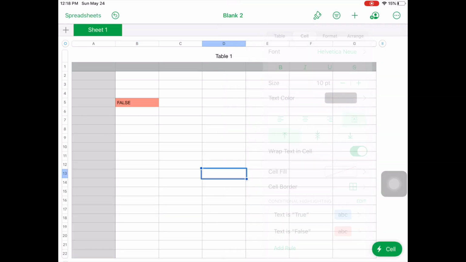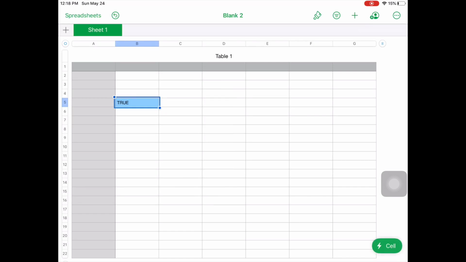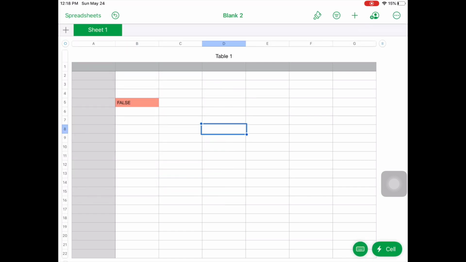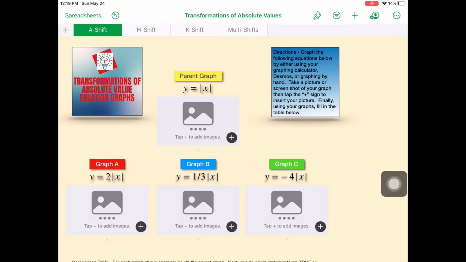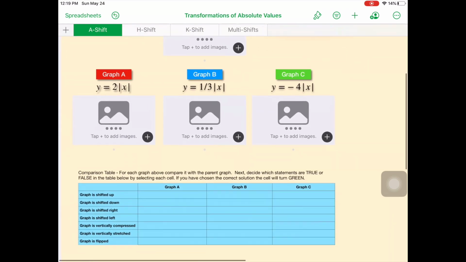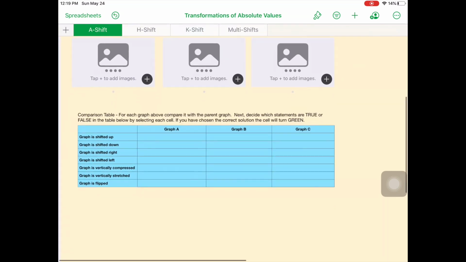So now you've created a pop-up menu so your kids don't have to type anything in. So if you're ever worried about kids spelling stuff wrong, it gives you an idea of creating a pop-up with conditional highlighting. So let's take a look at this in a worksheet format. Now I've created this worksheet that the kids have to create graphs and add these images in, but then once they're done and they've added these images in, they're going to start comparing all these graphs. And so they have this table down here.